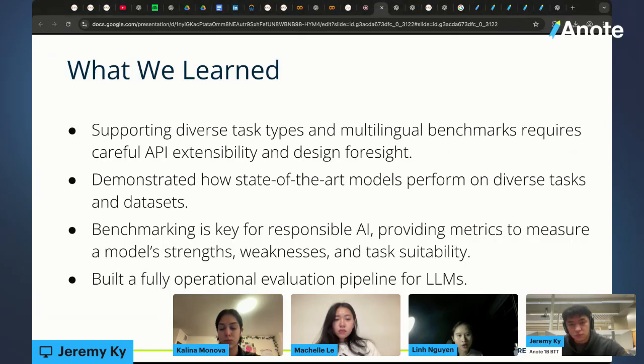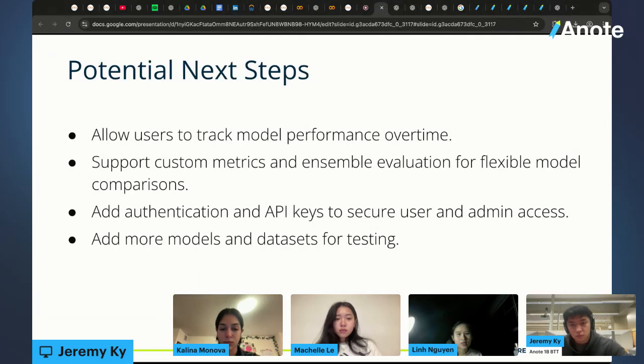And next, if we have more time, then here are some of the potential next features or add-ons that we can do. Firstly, for now, it just displays the metrics of the models separately, but given that each model has updates from time to time, I think it would be best if we can have a feature which allows users to track model performance over time.